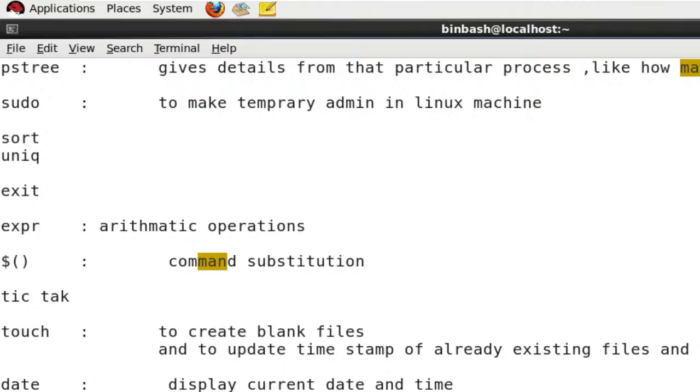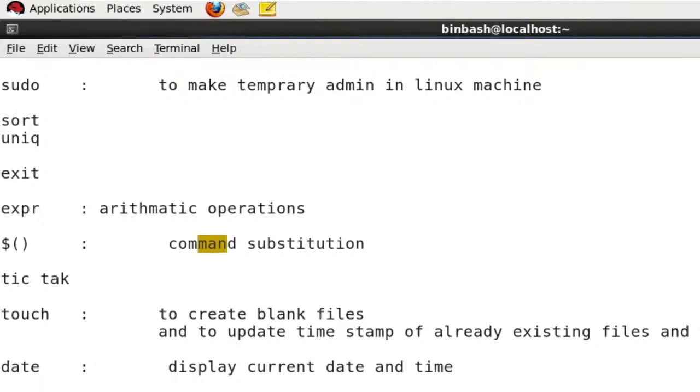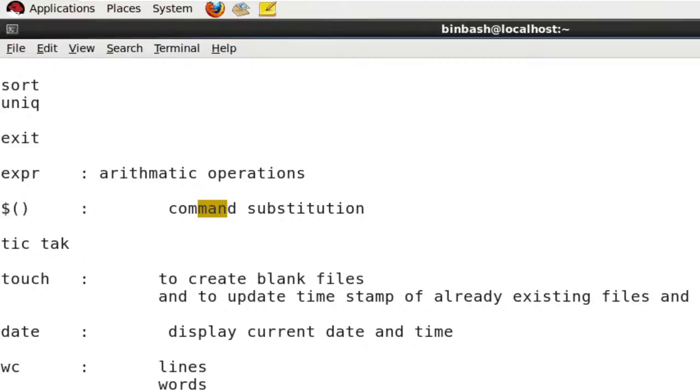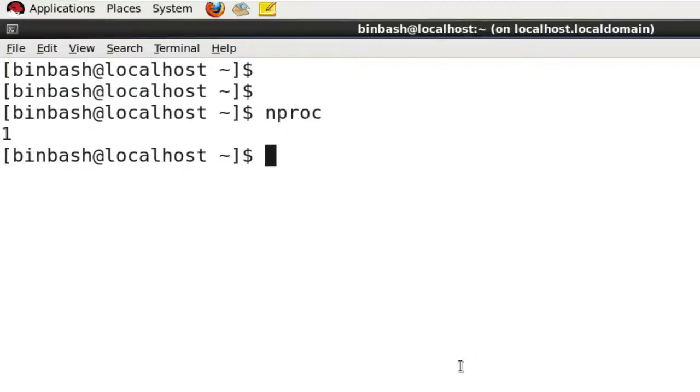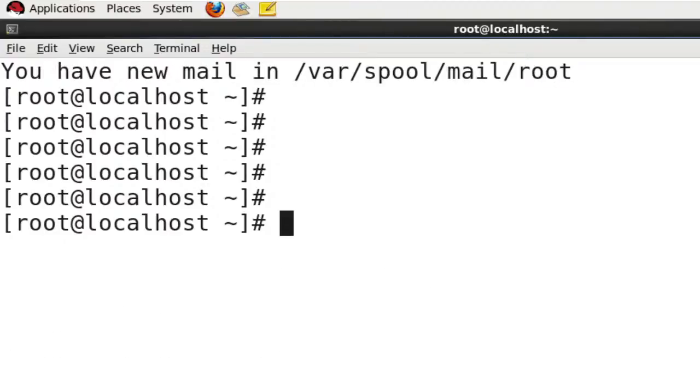And now the admin commands. useradd. Suppose for the admin commands I am having a root login. Suppose you want to add a user.